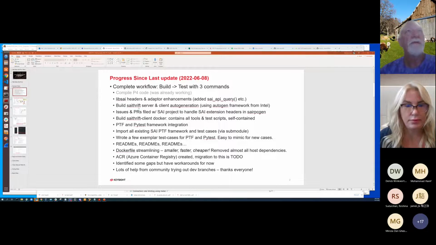So we're building the Scythrift server and client using the auto generation framework that Intel submitted to OCP last fall, and pretty much has been in development and in use since then. We have that integrated, and there were a few issues I needed to file with the side project and PRs to get past a couple of little hurdles, but it was very easy to overcome. So there are some PRs pending. Right now I'm using a dev branch of Sci.